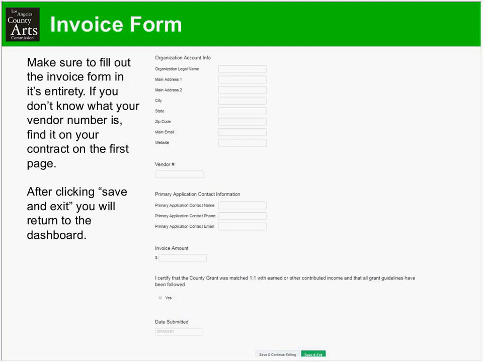And certify that you actually had a dollar-for-dollar match for every OGP dollar that you have spent. So you're going to click yes, and then you'll provide us with the date that you're submitting this, and you're going to save and exit.